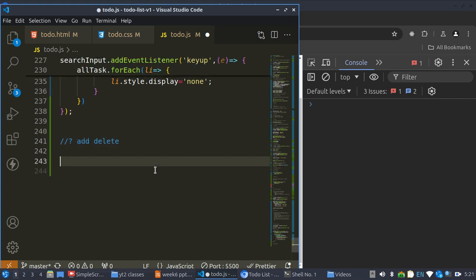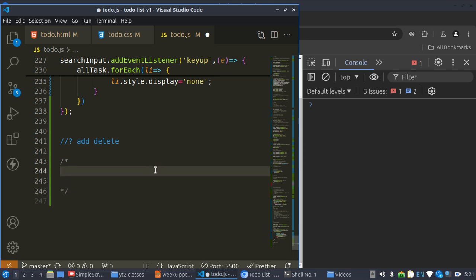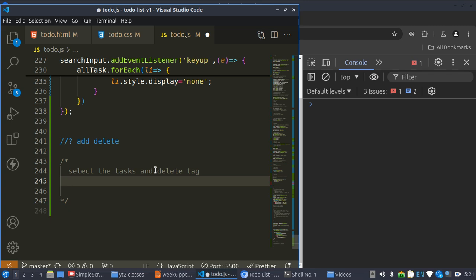So the algorithm for that, Shift Alt A, is, of course, we select the task and the delete tag. Then let me add the bullet so that we can know the next line. The next thing we want to do now is to add our event listener. So we add an event listener, is it to the task or to the delete? We'll find that very soon.